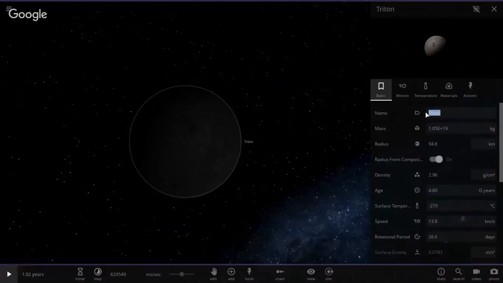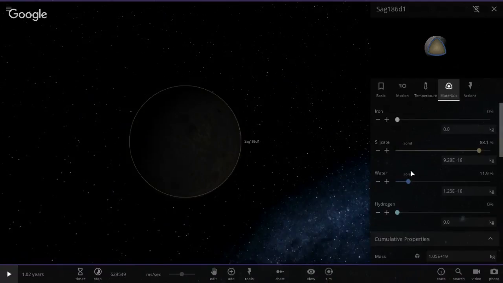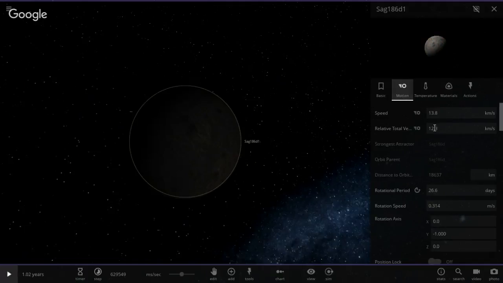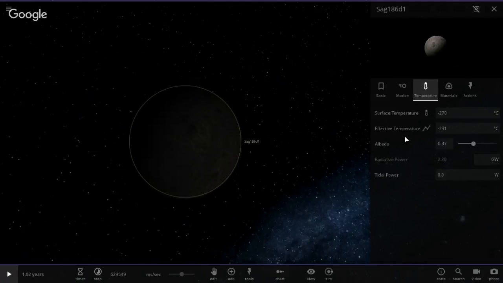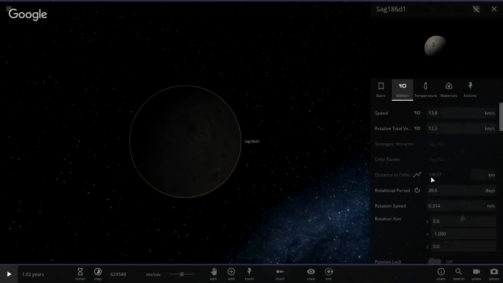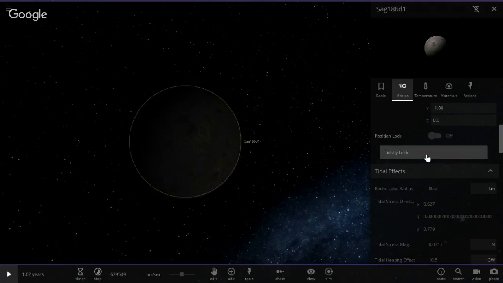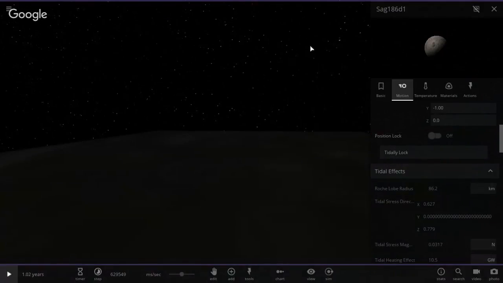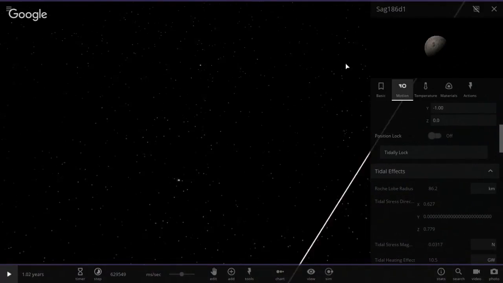So we'll name this SAG186D1. And its materials should be made almost entirely of water. Its temperature should be extremely cold. That's about right. And it needs to be tightly locked to the planet. So we'll see if we can actually see the planet from here.